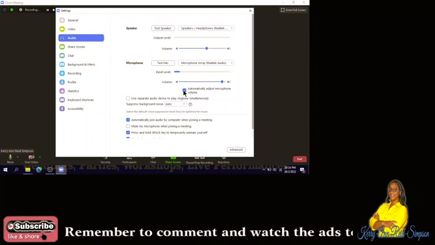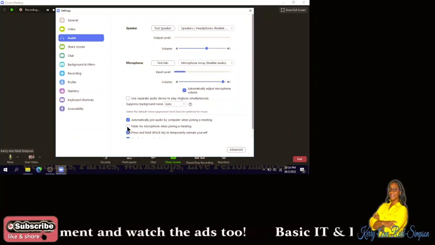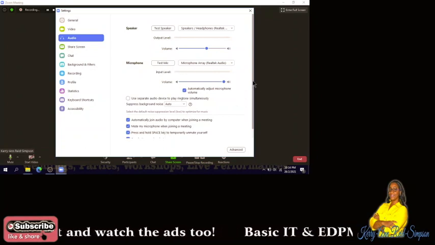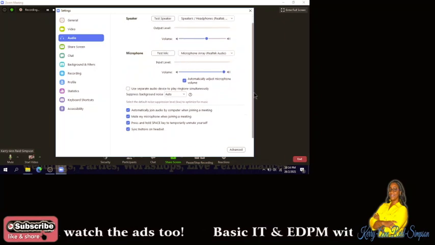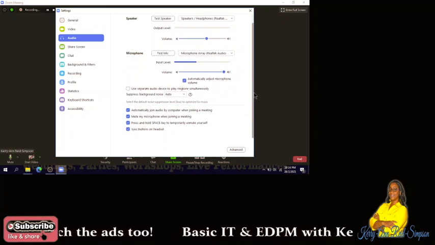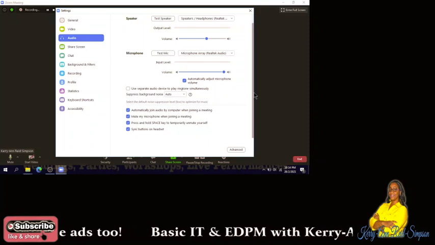Another option that you would want to tick is to mute your microphone when you're joining the meeting, and then you unmute whenever you need to unmute. You don't want to be saying anything that you don't want anybody to hear.